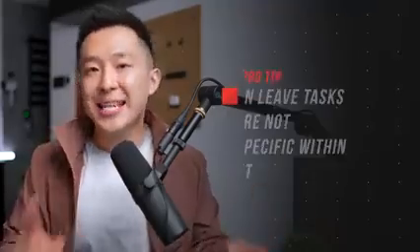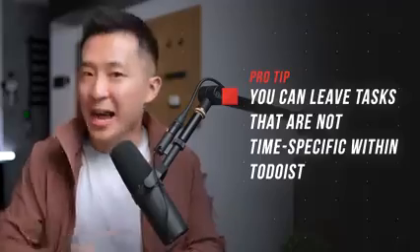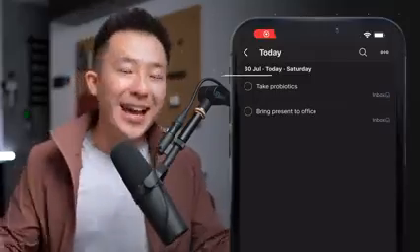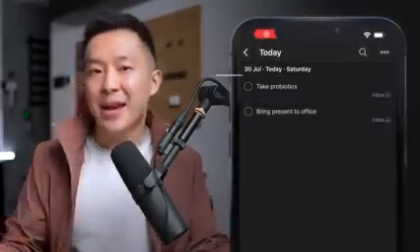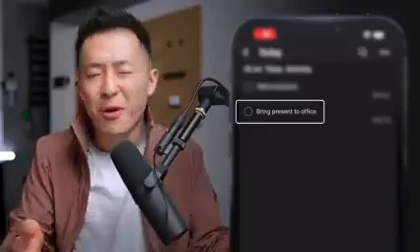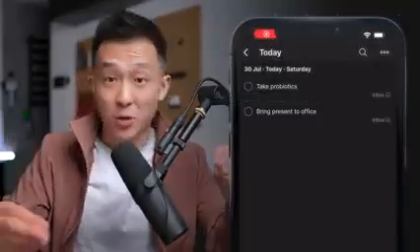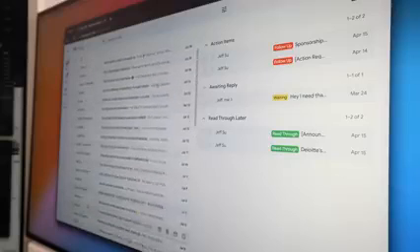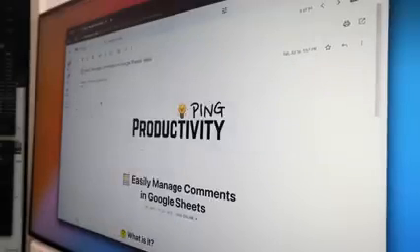Pro tip, it's fine to skip the calendar and leave tasks that are not time specific within Todoist. For example, it doesn't matter when I take my probiotics every day. It doesn't matter when I physically hand the present over to Michelle as long as I do it before I leave the office. The second those are done though, I check them off and allow my brain to forget all about them.